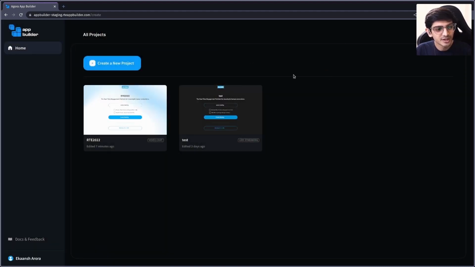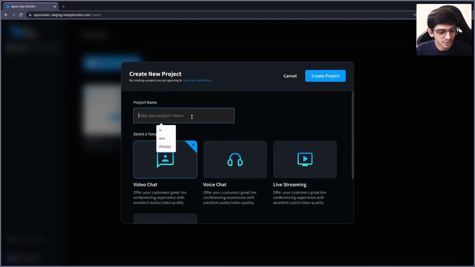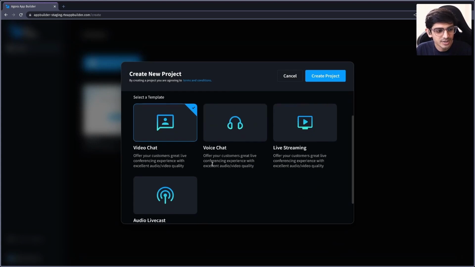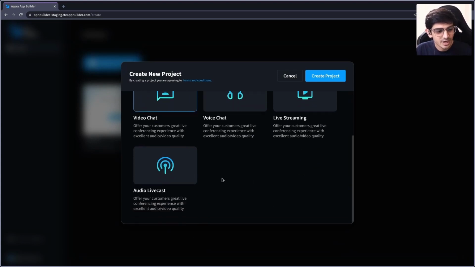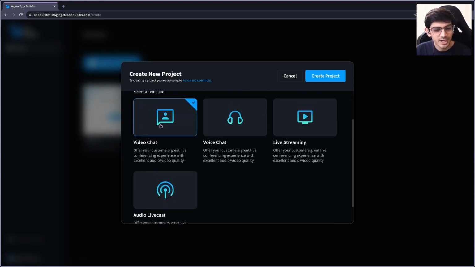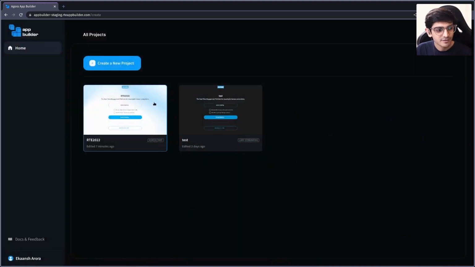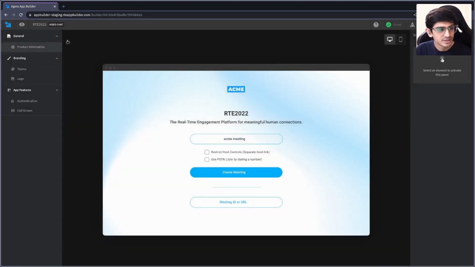Once you've created an account using the Agora dashboard, you can sign up with those same credentials and you'll end up here. So you can create a new project. You can type in a name, let's call it RTE 2022, and you can select one of these templates. I'm going to pick the video chat one for today. Since I already have a project, I'll pick this one. This is a fresh, brand new project you'll see when you create a new one.